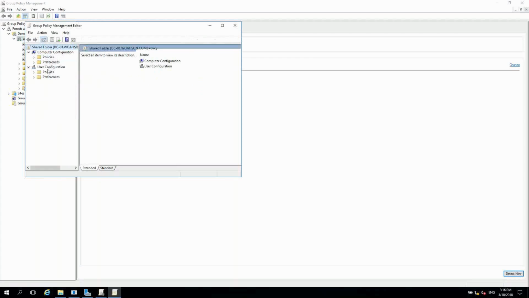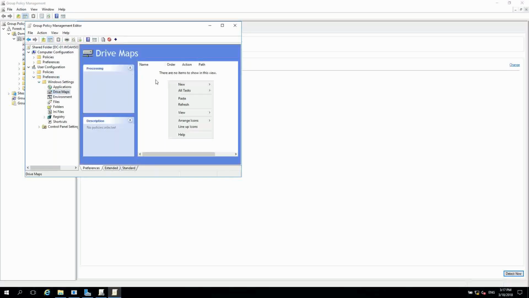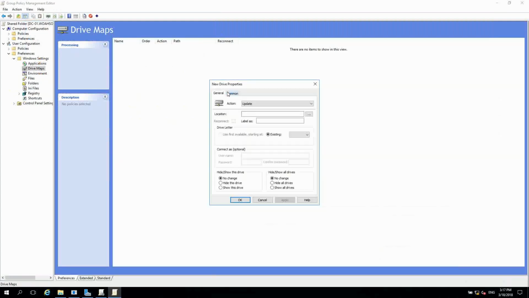As I mentioned before, I pre-looked these up. What it's going to be under is user configuration, preferences, Windows settings, and drive map. Once we're here, let me open that up a bit bigger. Let's right click inside the box here and we're going to click new mapped drive. A new window pops up.